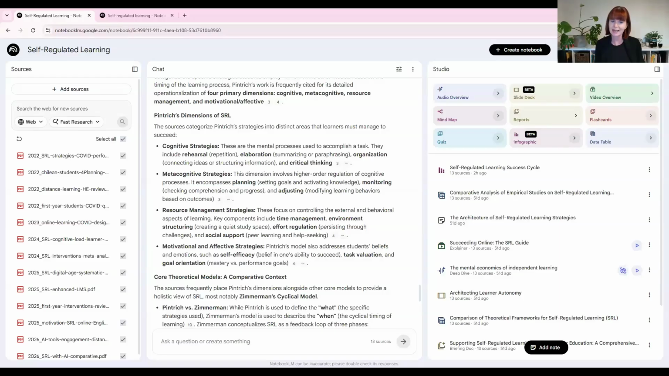It doesn't replace other tools, so it doesn't replace your reference manager or your note-taking app or your own ability to summarize and synthesize sources in your own words. So NotebookLM sits alongside all of those.